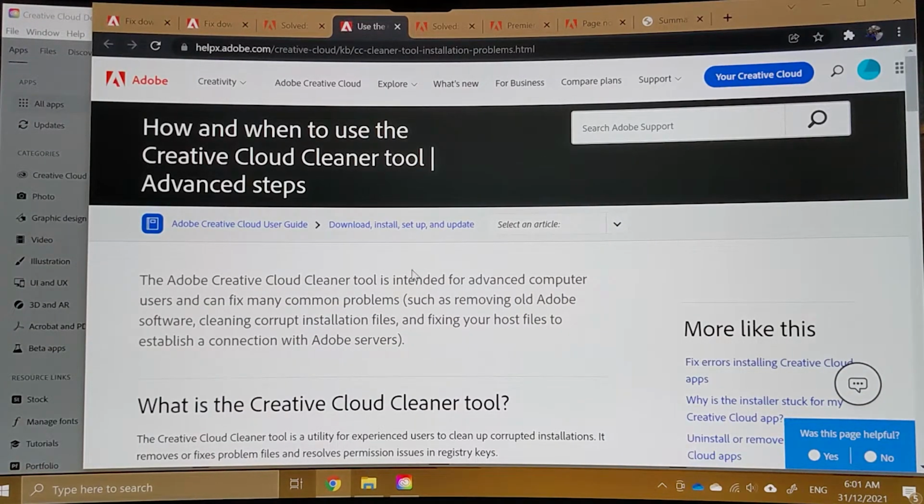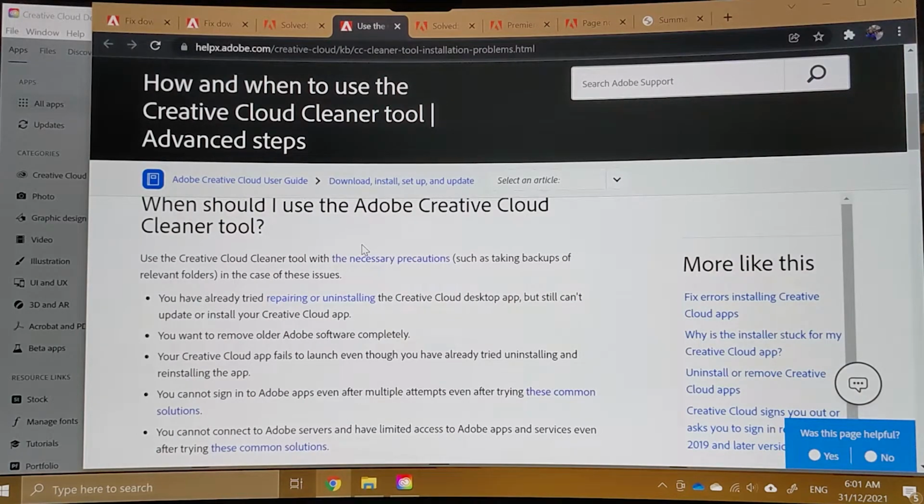Okay, so after doing some Googling, here is a tool that I'm now going to try and use. It's called the Creative Cloud Cleaner tool. So if you can't find it, you can type this address in. I'll put a link in the comments. Or you can probably just Google how and when to use the Creative Cloud Cleaner tool, and you'll probably find this page. So I'm gonna run this. I'm gonna clean everything out.